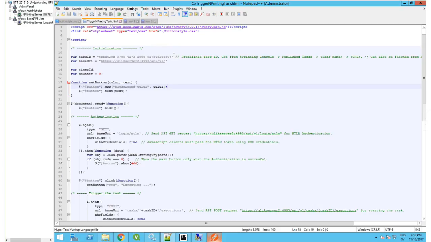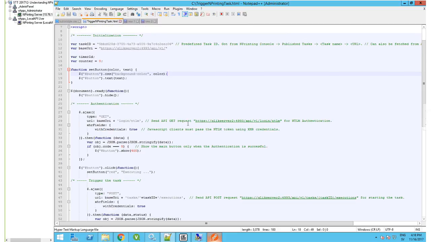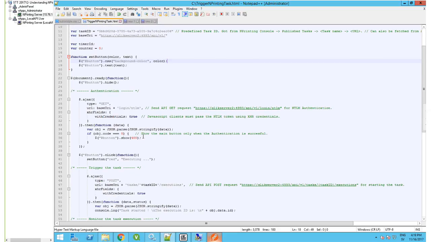So that's about the definition. And the next important block is for the authentication. Once the page has been loaded, the JavaScript will send an HTTP GET request to do the authentication on the NPrinting server side. And this is the request it's going to use for doing the authentication.